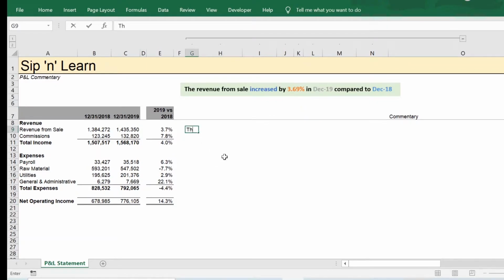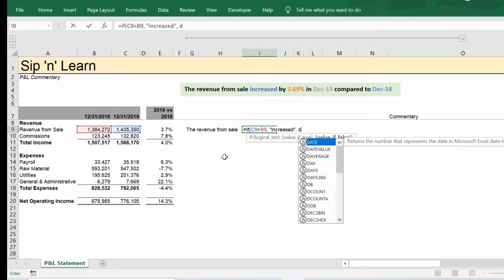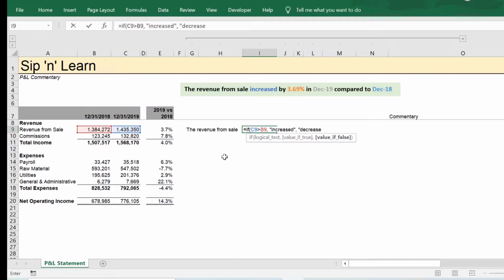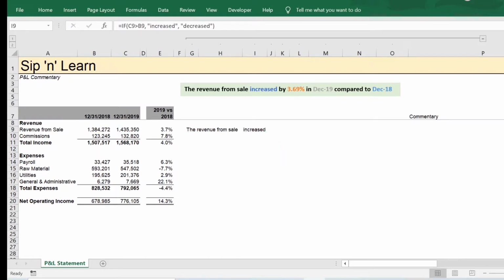Let's start typing the statement, that is the revenue from sale. Now I have to decide if it increased or decreased. It could be done using an if statement. If the revenue in 2019 is actually greater than 2018, it actually increased. Otherwise, it decreased. And you have the desired comparison over here in this cell.